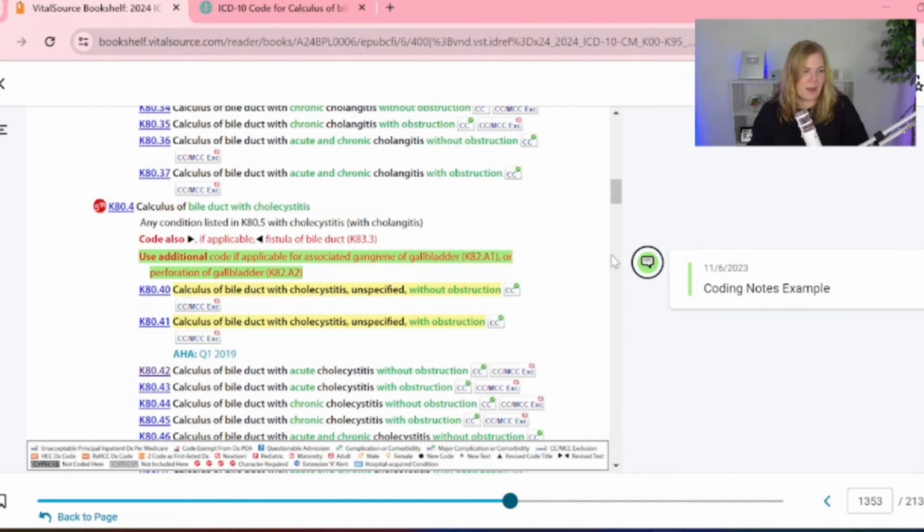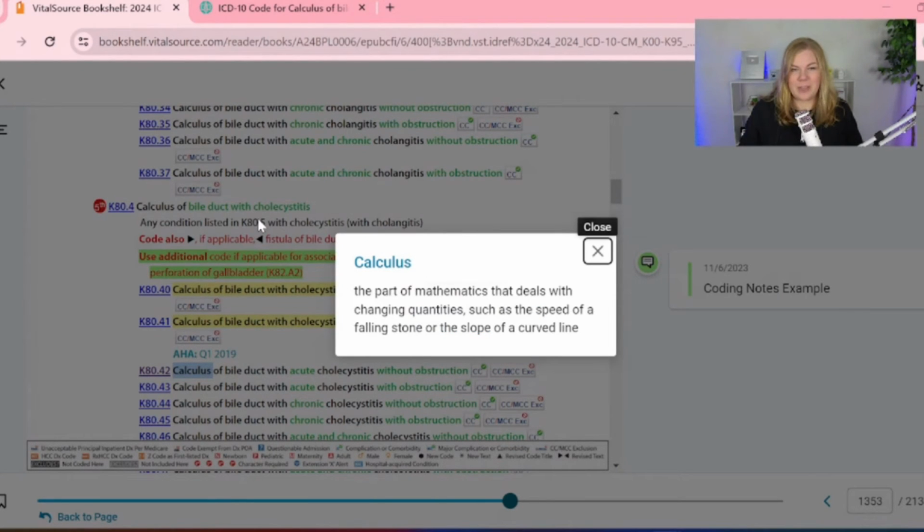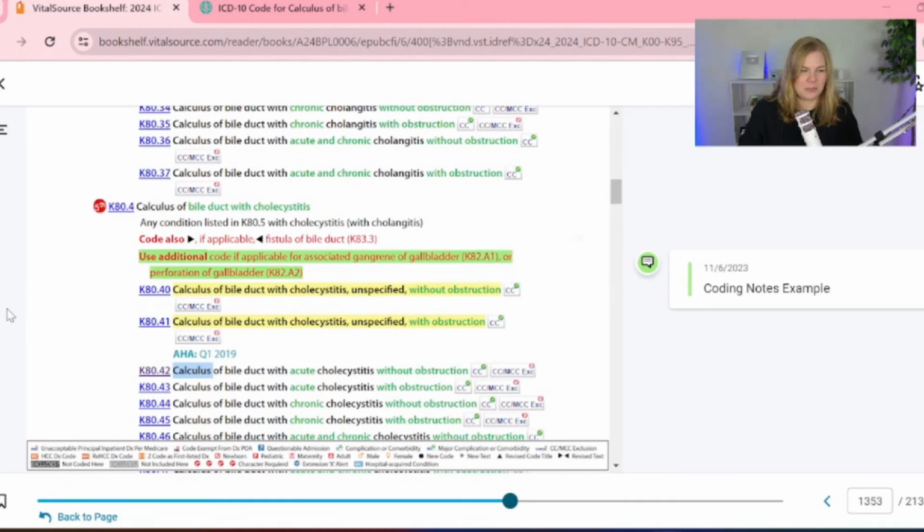Another feature, but again, we have some warnings about it, is let's say I don't know what calculus is because I'm a new coder. I'm still learning some med term. I can hit define on there. Now, because this is a medical book, not everything will be in the definitions, and some of them aren't quite right, because instead of telling us that a calculus is a type of stone, it tells us that calculus is a part of mathematics. So use a little bit of caution with some of those features.